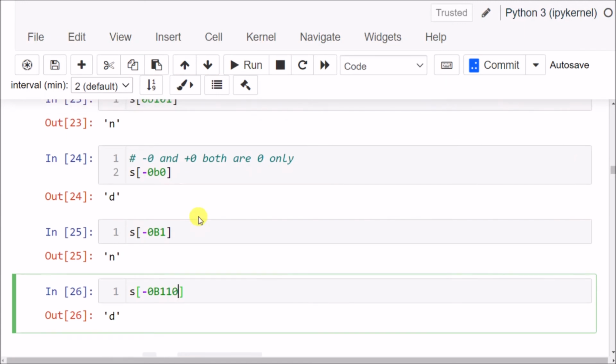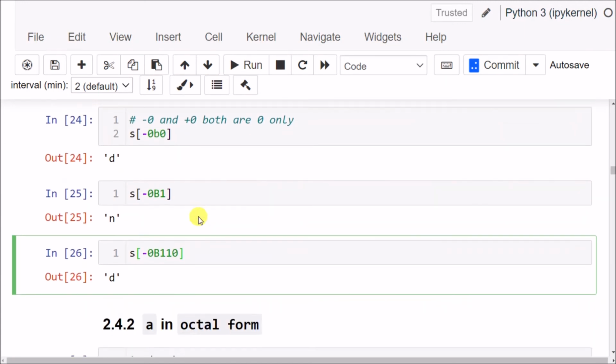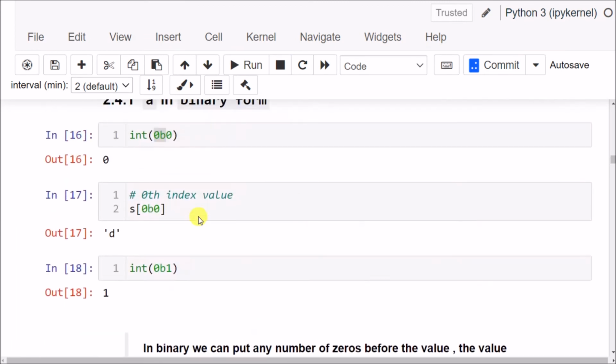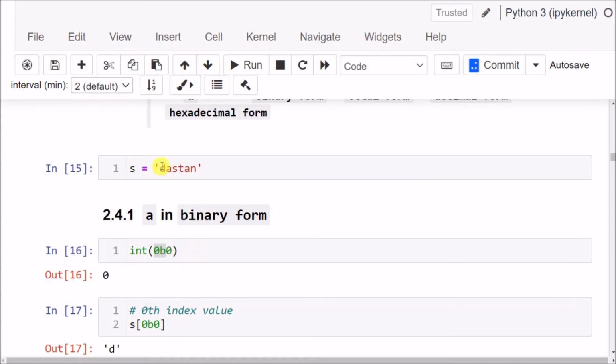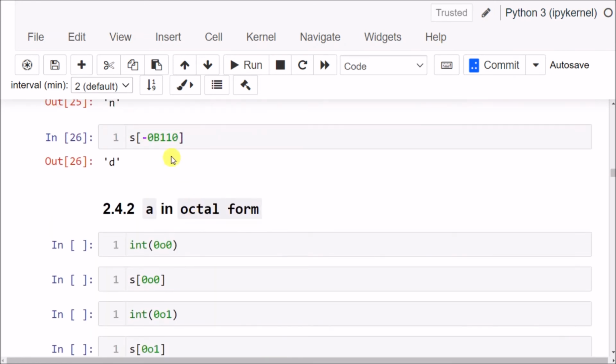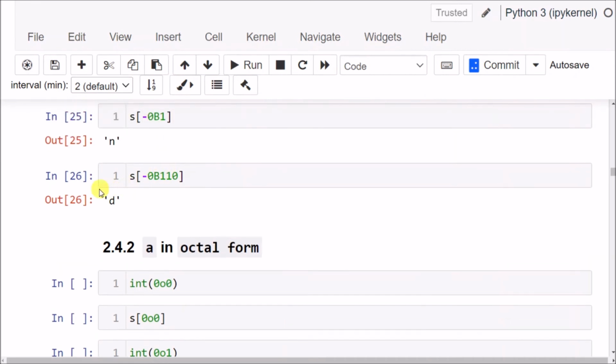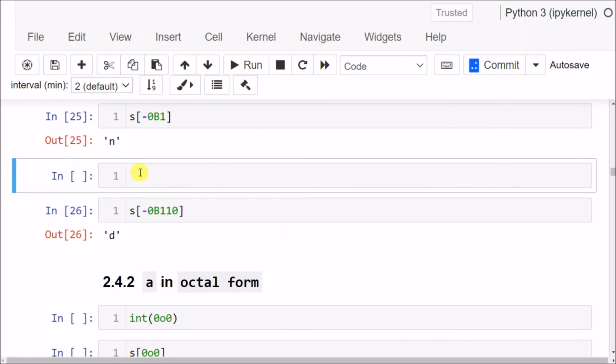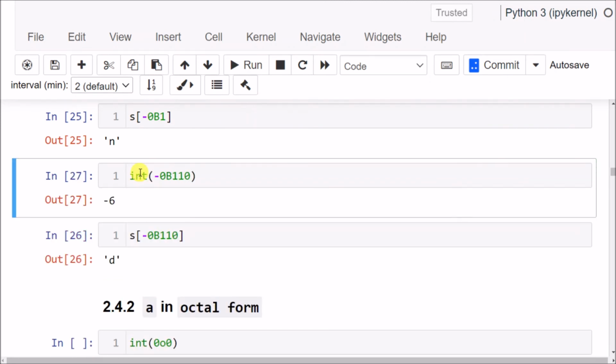Okay, Dastan. So what is the value of Dastan? D represents the 0th index. But here 110 means, just let me check the int value of this, what it returns after converting. It returns minus 0b110, that is minus 6, which is d only. Minus 6 index means d only, because it is counting from right to left.